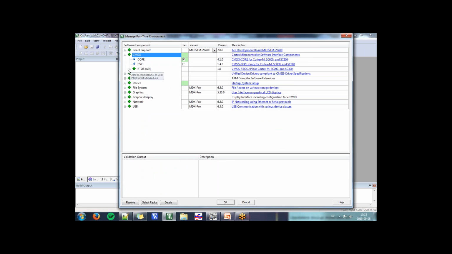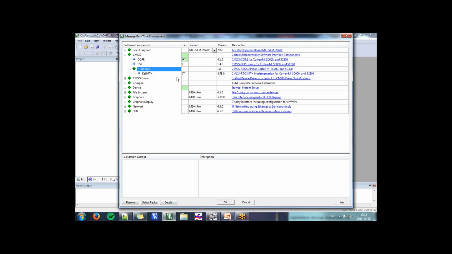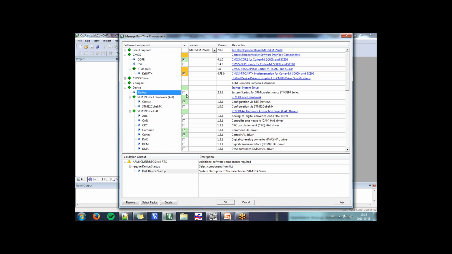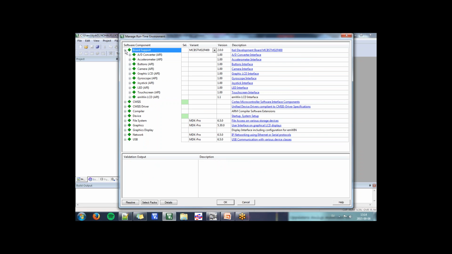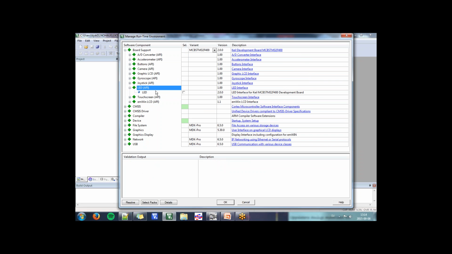So I would like to have an RTOS as well, because I like to work with an RTOS. So I will choose the Keil RTX. And for this, I need the device startup. And so this is how you would do if you don't have an eval board. But since I have an eval board, I would like to use the functions that are available for it as well. So I will do that.